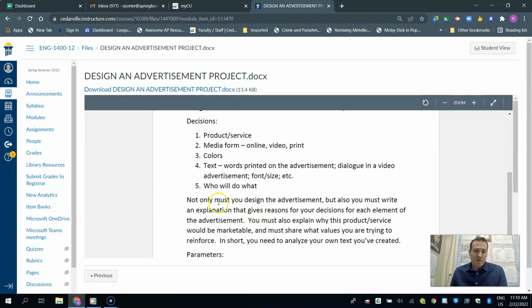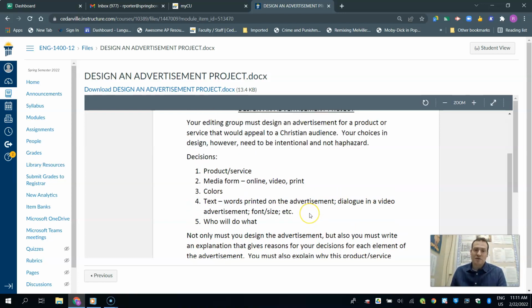Now, let me continue to read. It says, not only must you design the ad, but you must also write an explanation that gives the reasons for why you chose this particular product and why you chose to present it in the way that you did. It says you must also explain why the service would be marketable and must share what values you are trying to reinforce in your audience. In short, you need to analyze your own ad as well. So there are two parts to this.